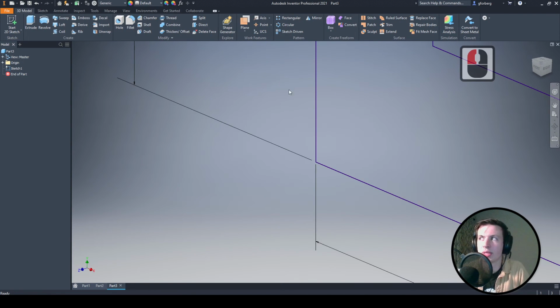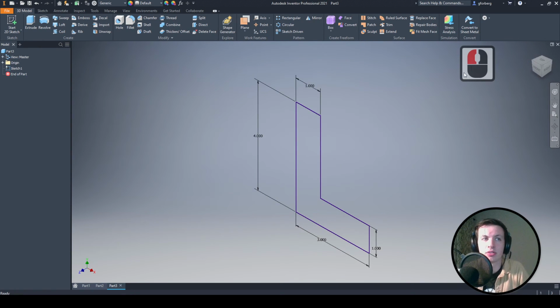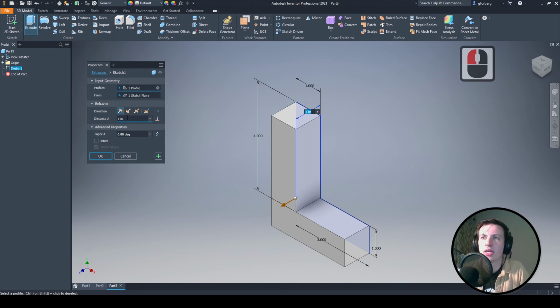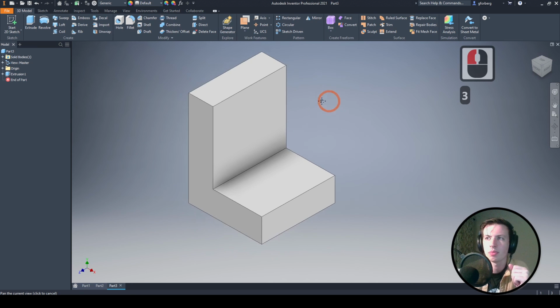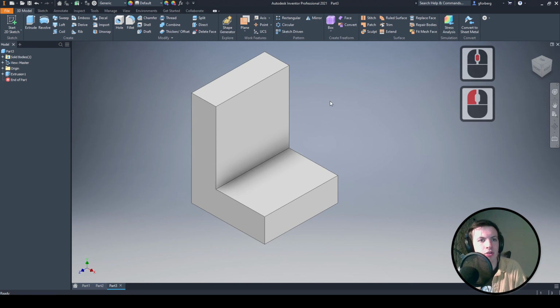It's going to zoom me out. So I'm going to go over to my View Cube and hit my Home button to zoom out and get a better view. I'm going to choose Extrude, and our extrusion distance that we want to throw in here is a distance of 3. And I click OK. I'm going to pan to show off the final part.